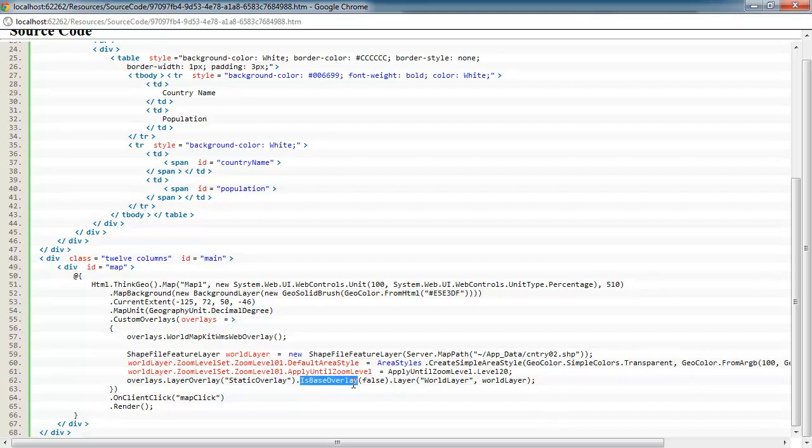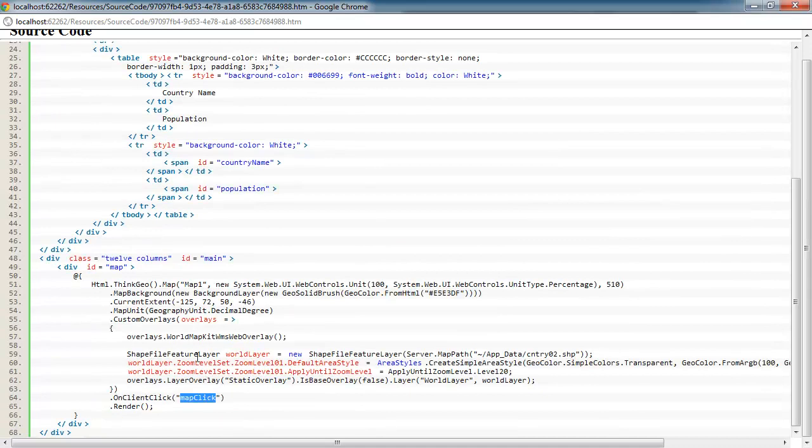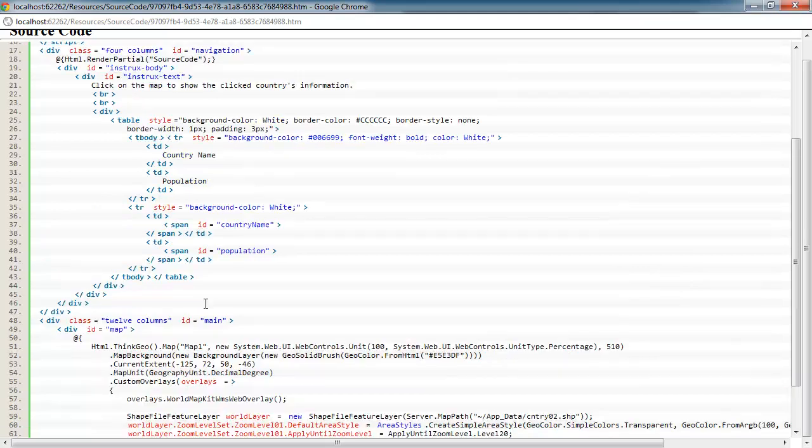Finally, we just add that to the map, and then we want to register the on-client click event to call our map click JavaScript function as defined up here. So anytime you want to handle the map click event on the client side, you need to register that with this on-client click method and tell it what JavaScript function you want to call. Finally, the map's rendered out and you get the map displayed.